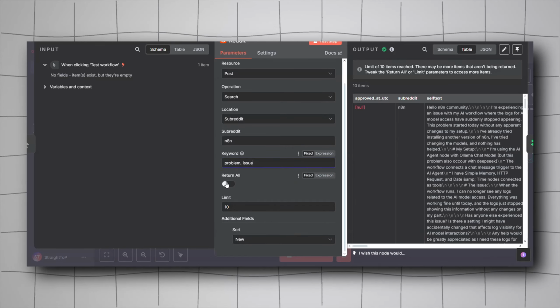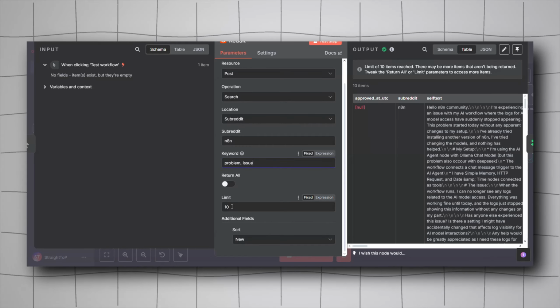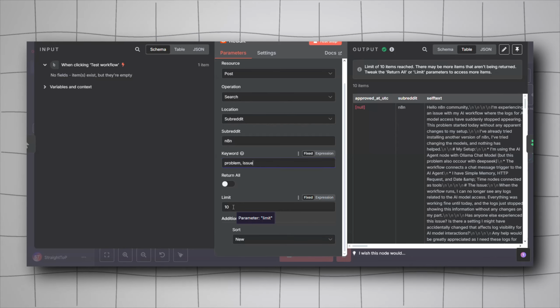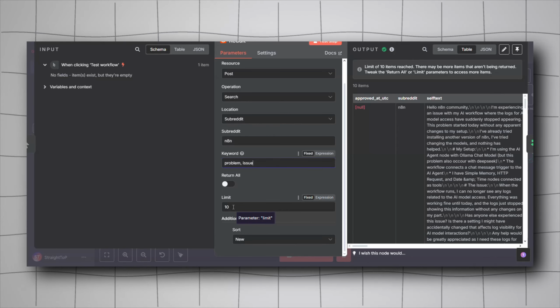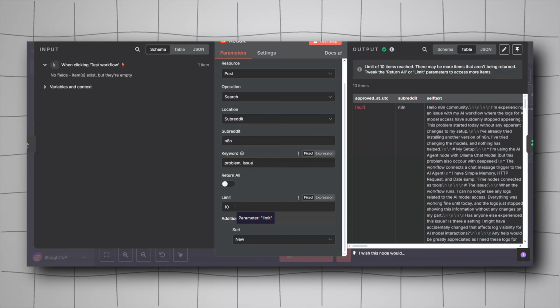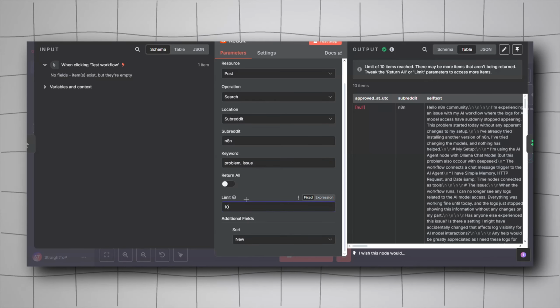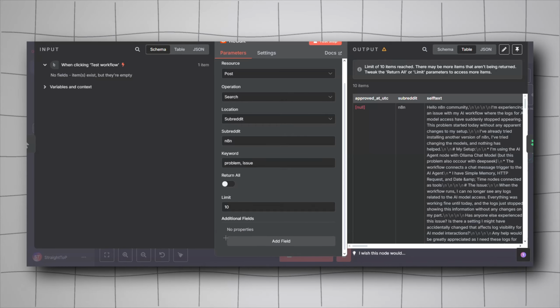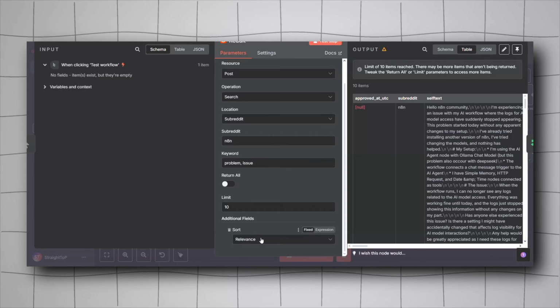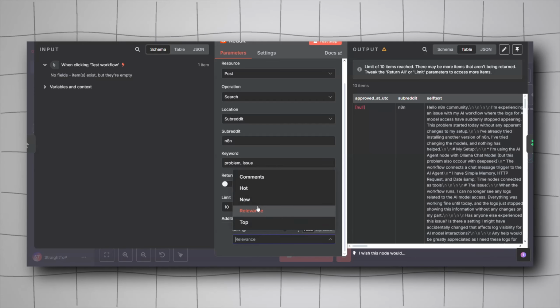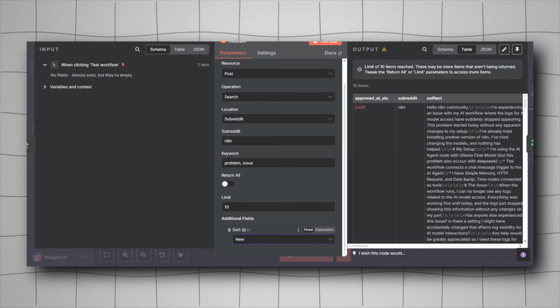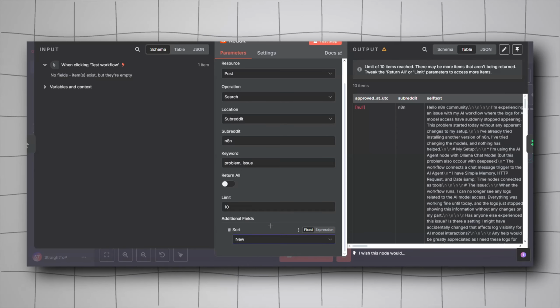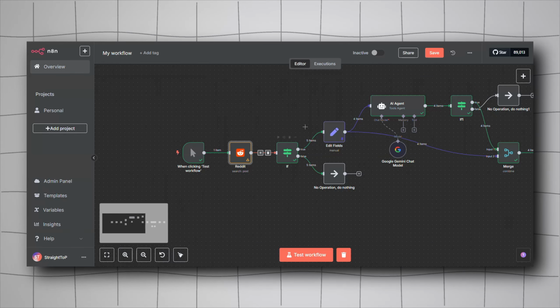You can keep this to return all, or you can limit it to a certain number to avoid rate limit and so on. In my case, and for the sake of this tutorial, I will just keep it to 10. We don't need more than that for now. You will not have the sort here at first. You will just have to click on add field like this and then it will give you the sort option. Change this to new. If you want to look for new topics or new posts, I will leave it at that and then we'll be ready to go. We can save it.